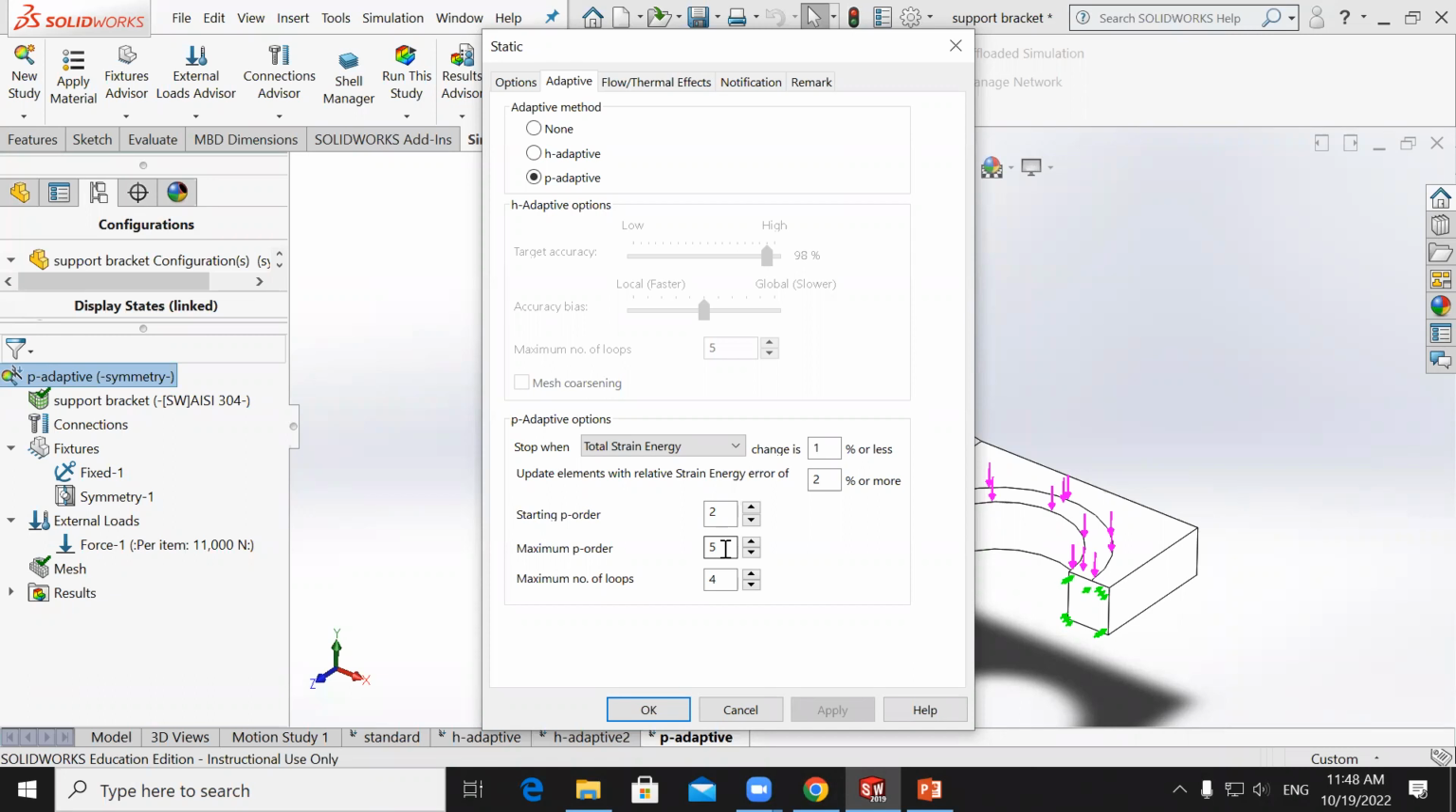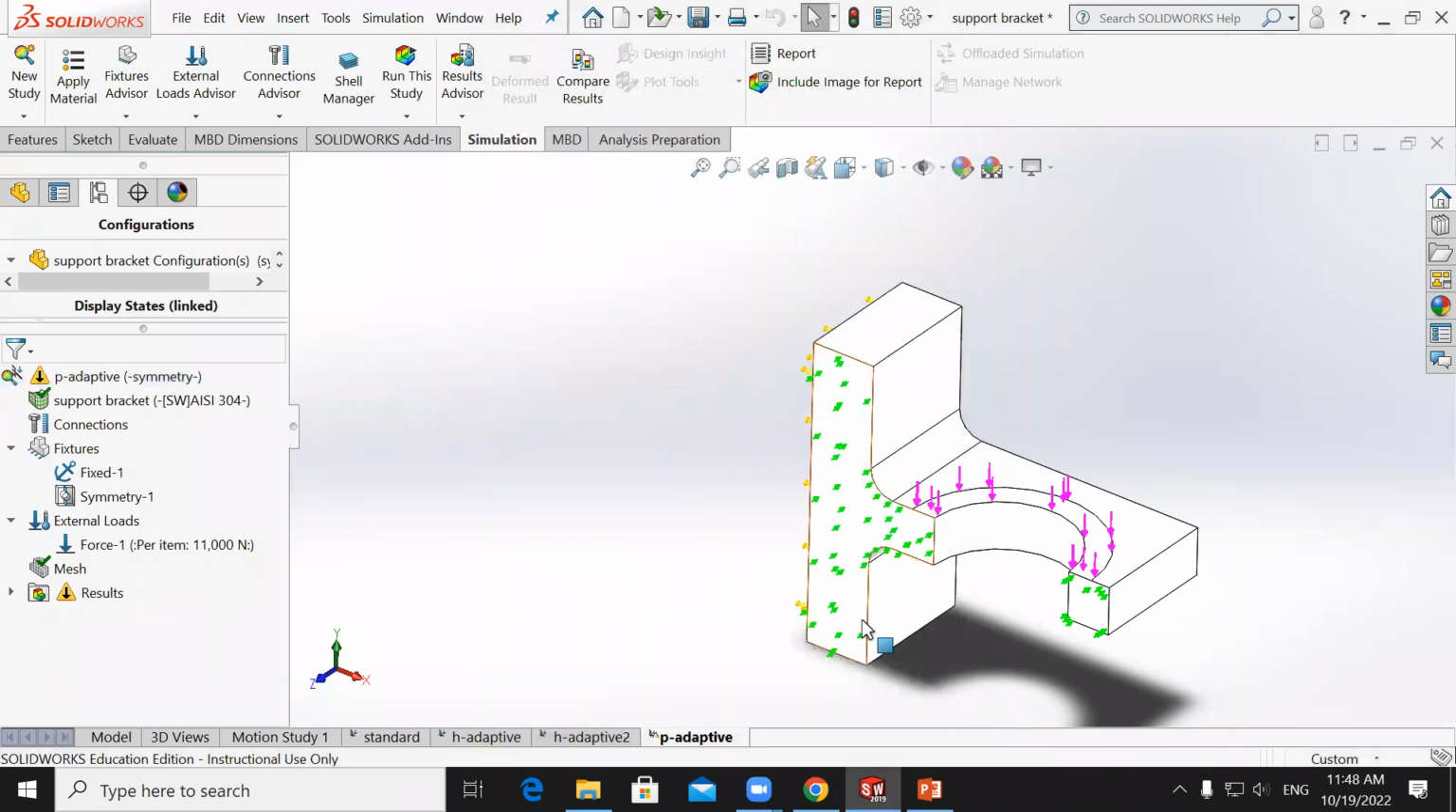Okay, let's just do that. The program will change for us. It will start at second order and change to the third, fourth, and 5, and then it stops. Sometimes it stops before because we just say the accuracy of the strain energy is less than 0.05, and then it can stop if it reaches that result. Okay, and the loop just at 4.